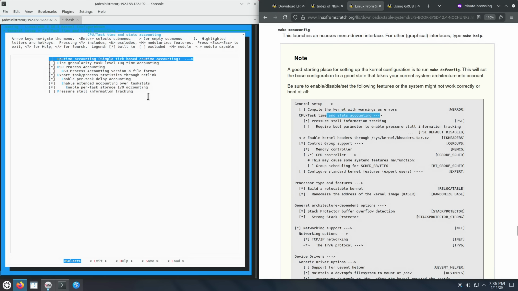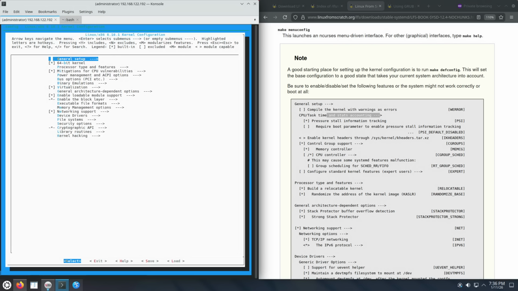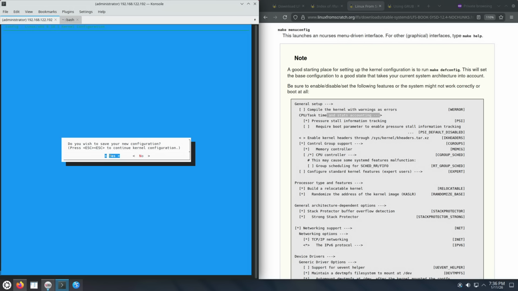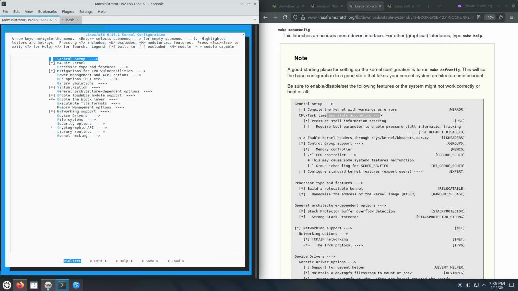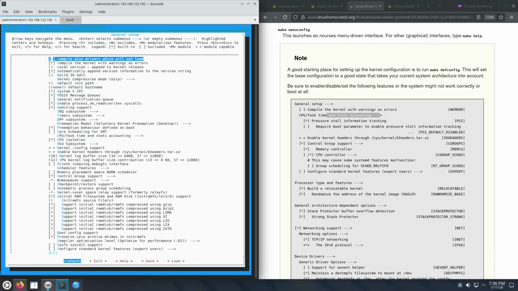Pressure stall information tracking, PSI. What did I do? Exit. Do you wish to save? No. You need to be extremely careful with what you're doing here. So general setup. Oh, see, we did save. No. Compile the kernel with warnings as errors, uncheck.